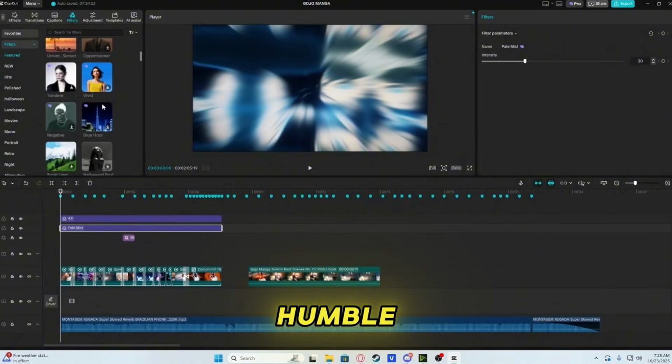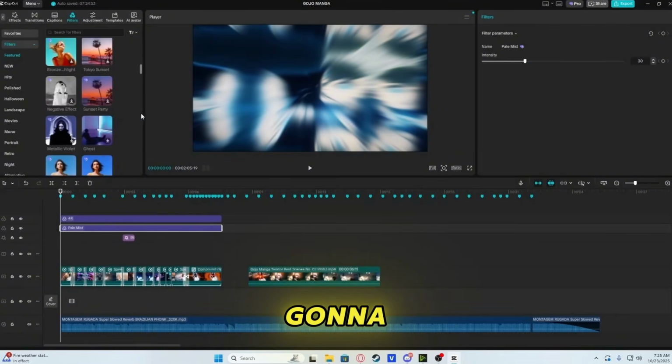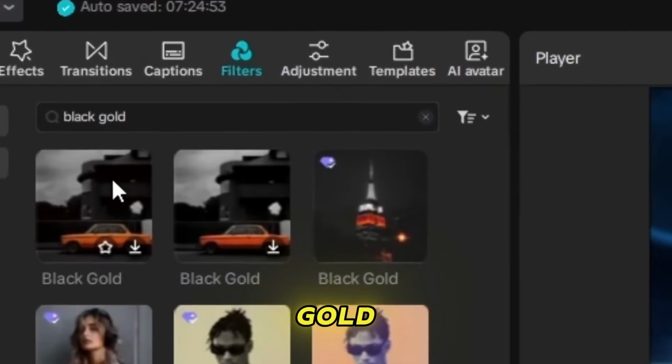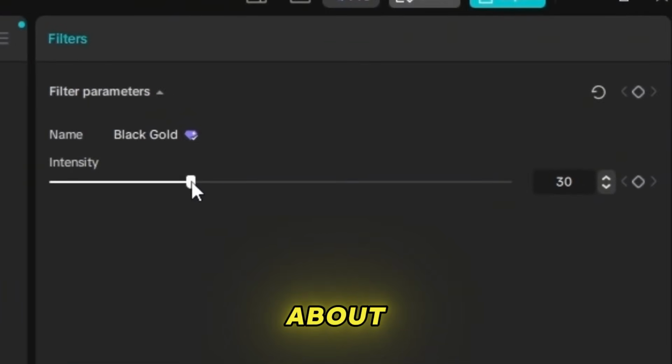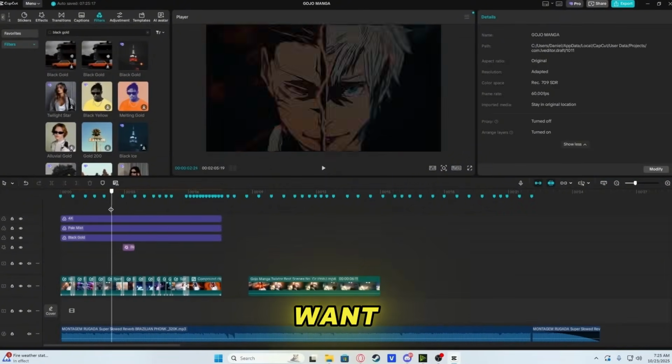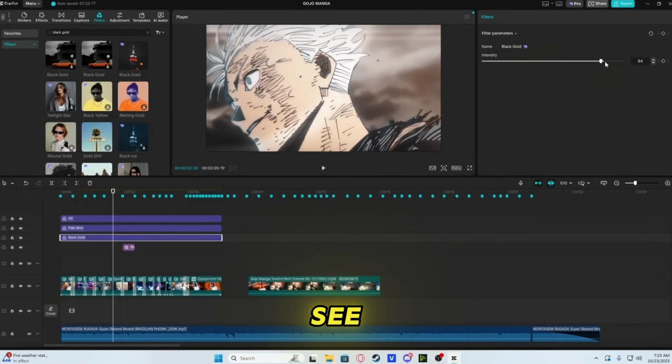You can get like something like humble, but I'm going to come down here and I'm going to get one. We're going to go black gold, and I'm going to grab this one, the one with the tower, and I'm going to go right here, put it to about 30. This can be whatever you want as well. Just preview it and see what intensity you want on each one. It like drowns out colors and makes things nice.